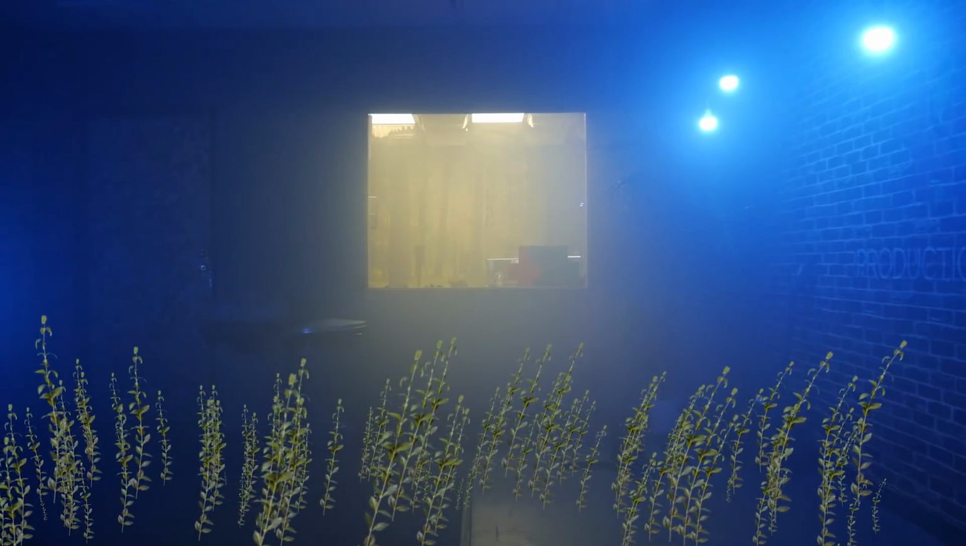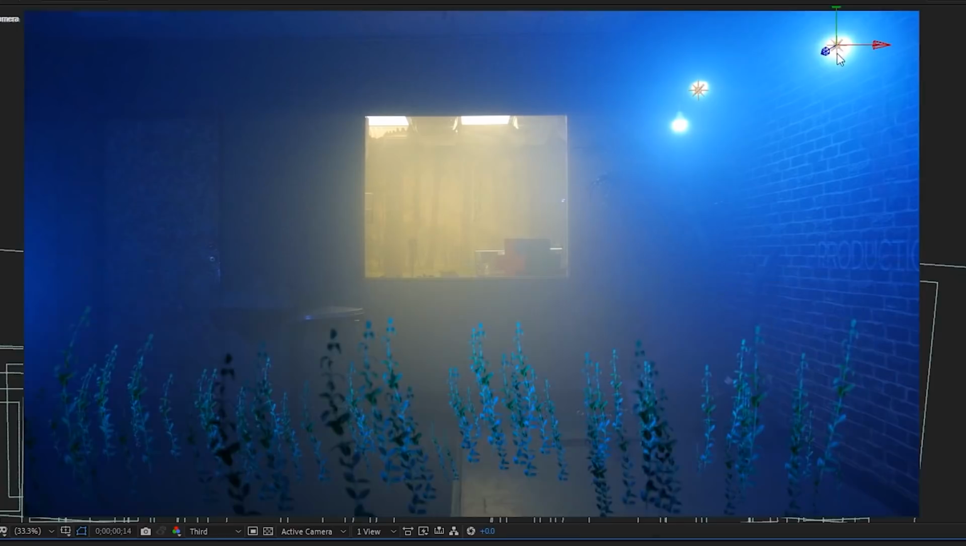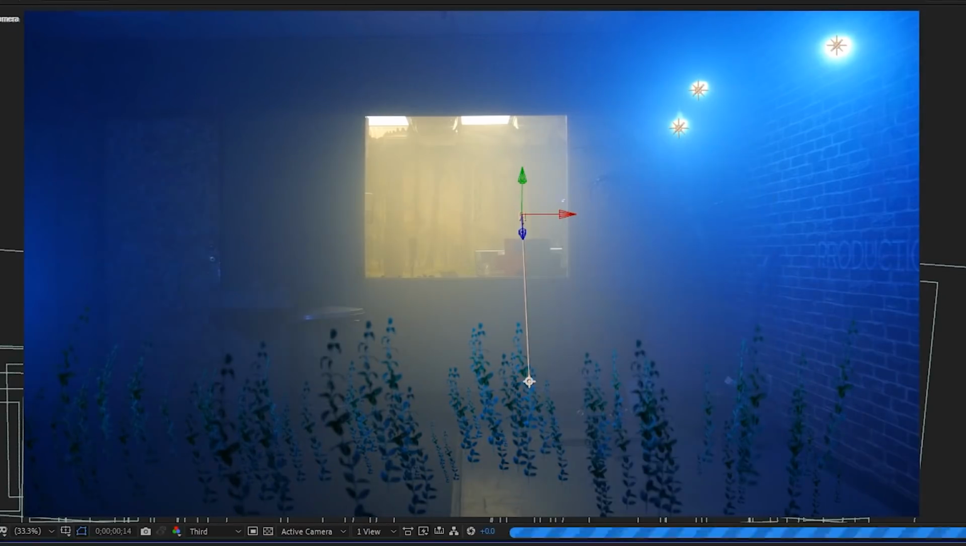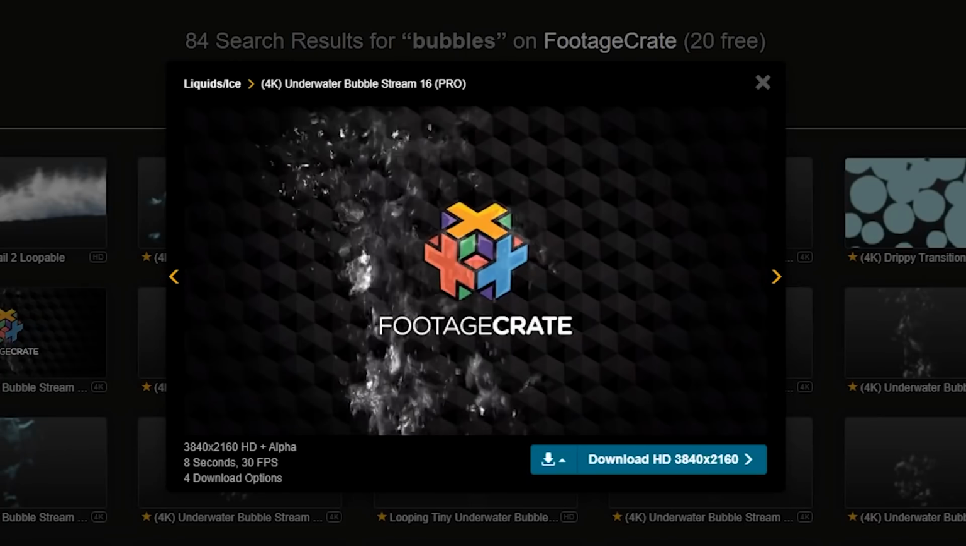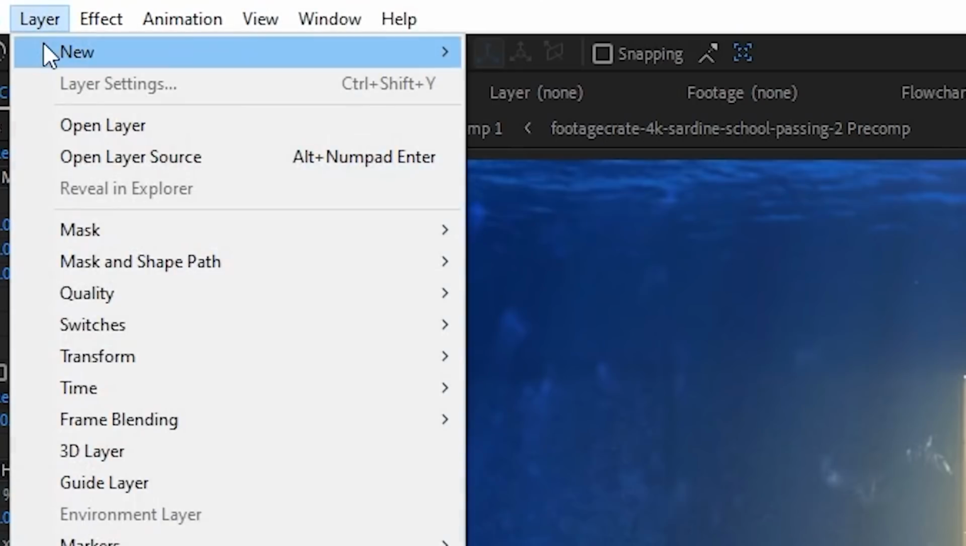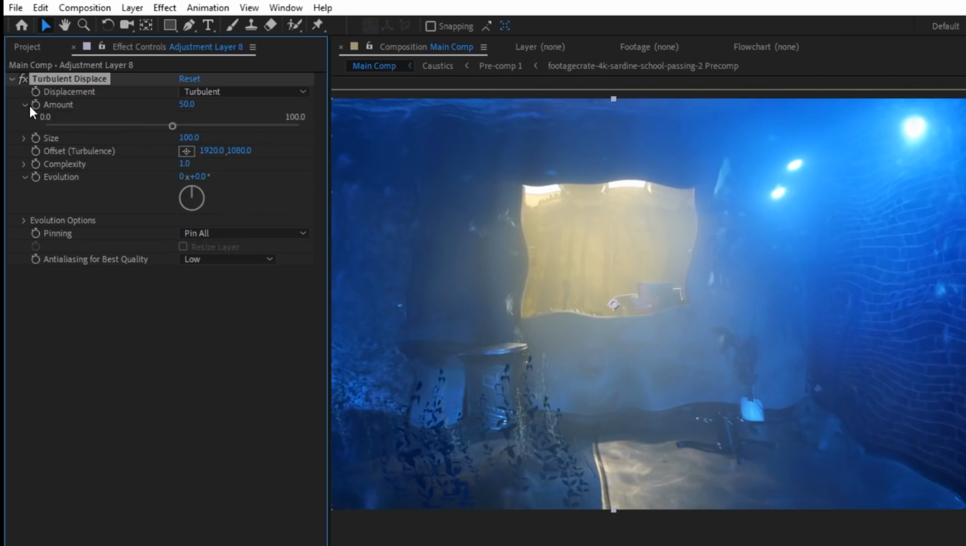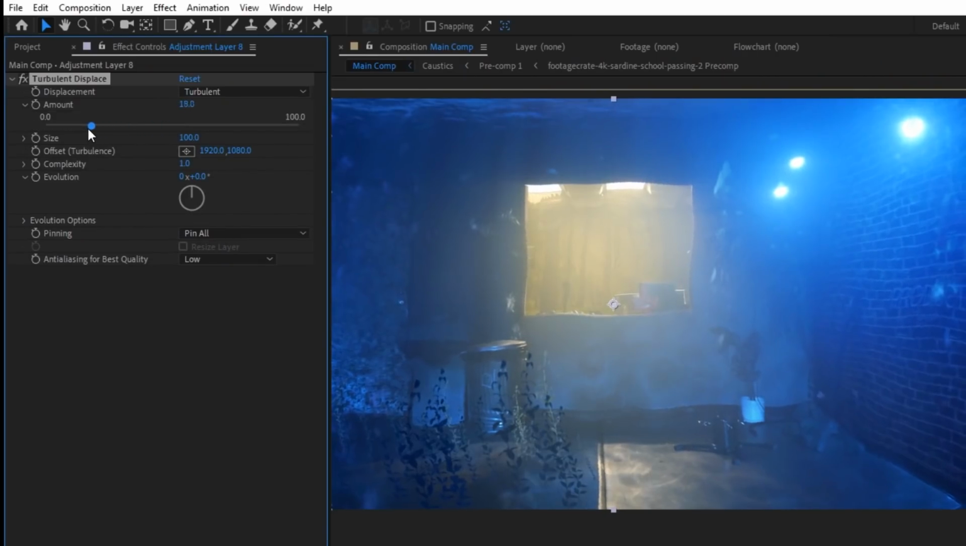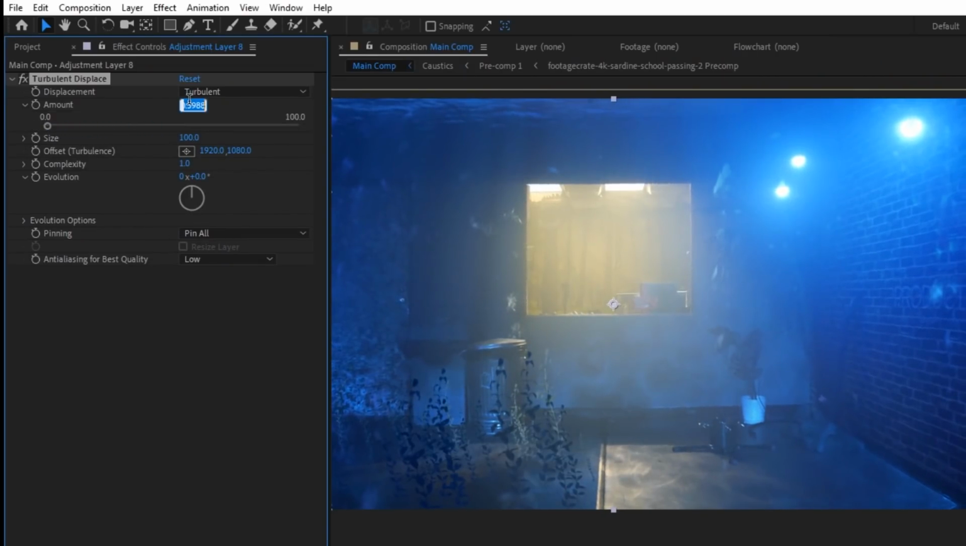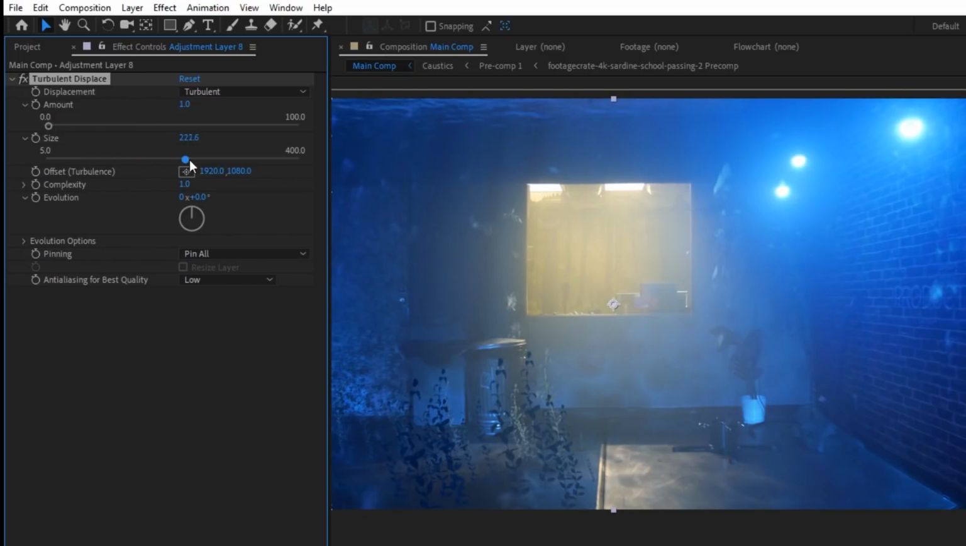Since there are already 3D layers, I can set up some After Effects lights to match my real life lights. For some final touches, we could add in some bubbles or some fish. You could put an adjustment layer over top of everything with a turbulent displace, but keep it subtle. Seriously, probably don't go past one on the amount. You can turn up the size pretty high though, and then animate the offset to get those nice waves.